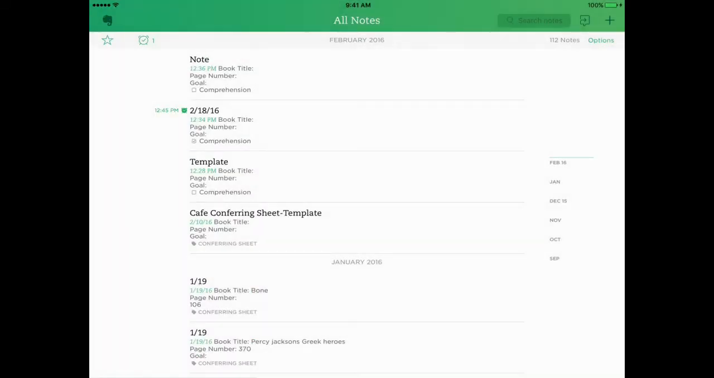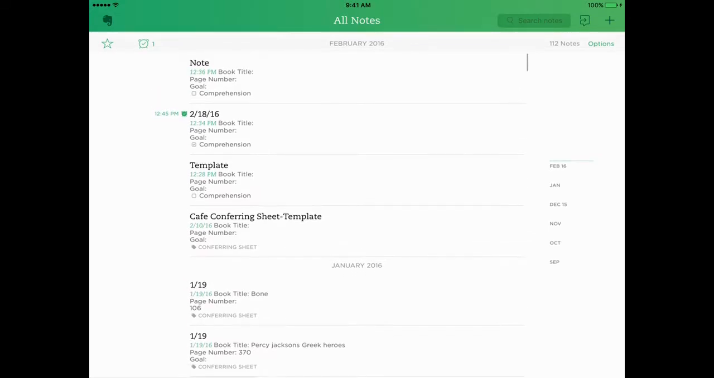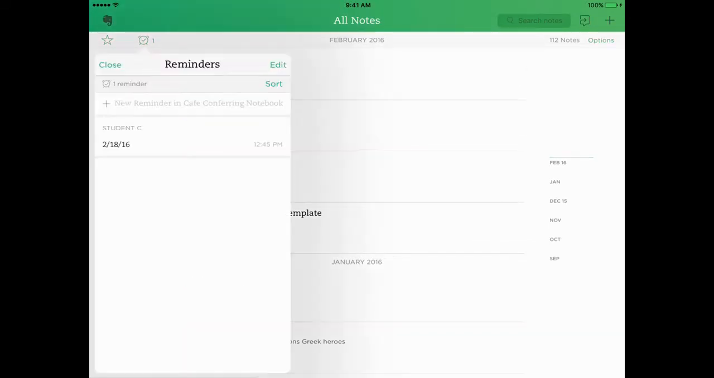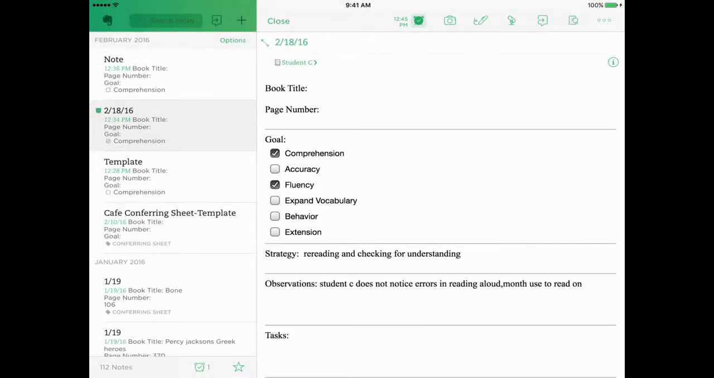I'm gonna go to Notes, and I'm gonna see that, yesterday I set a note for today at 12:45. So I can see that it's there. I can also look and see that this alarm clock has a 1 next to it. So if I click that, I can see, okay, student C needs to meet with me today at 12:45. And then I can click on that and it will take me to that note and take me back to where I left off. And if there was multiple, they'd all be listed there.